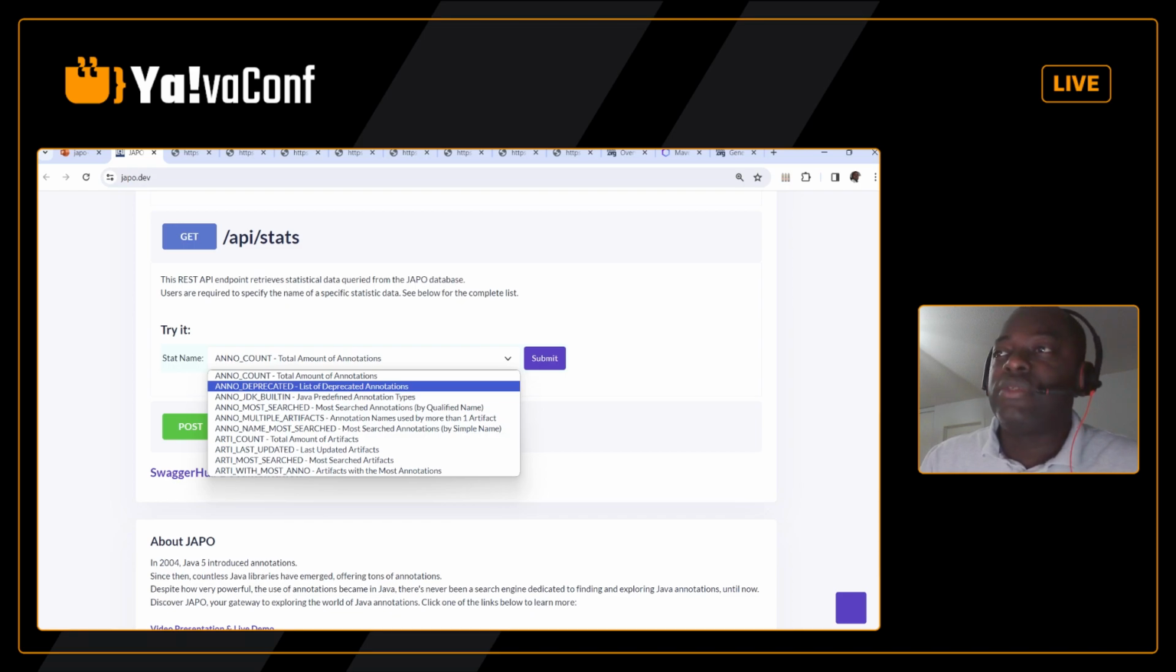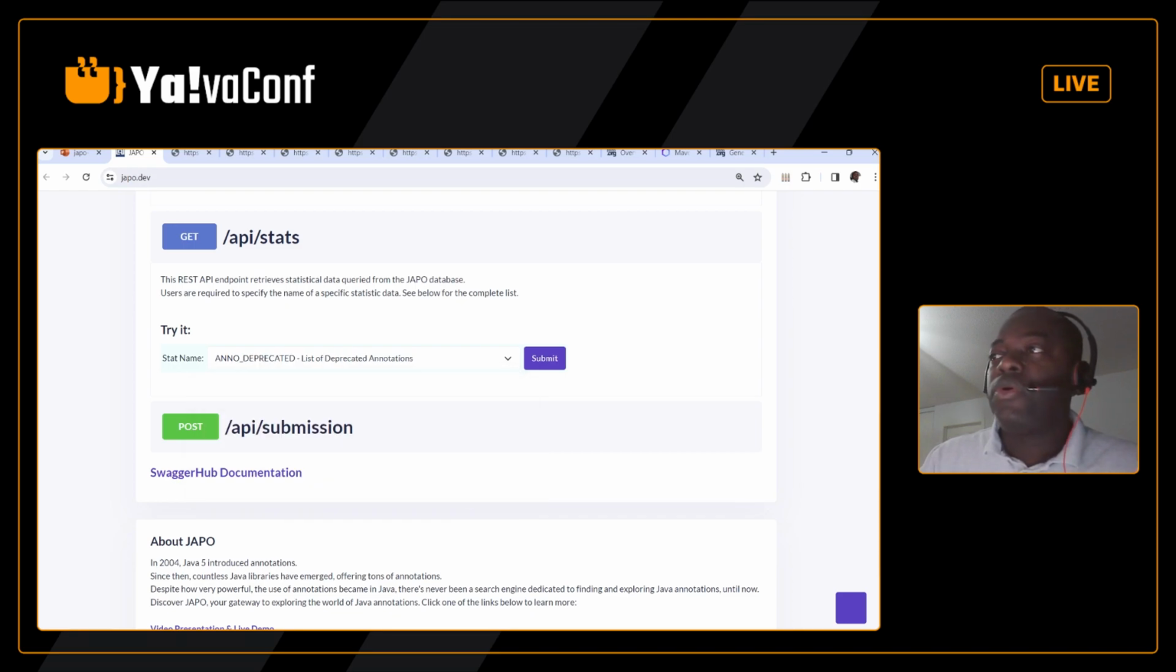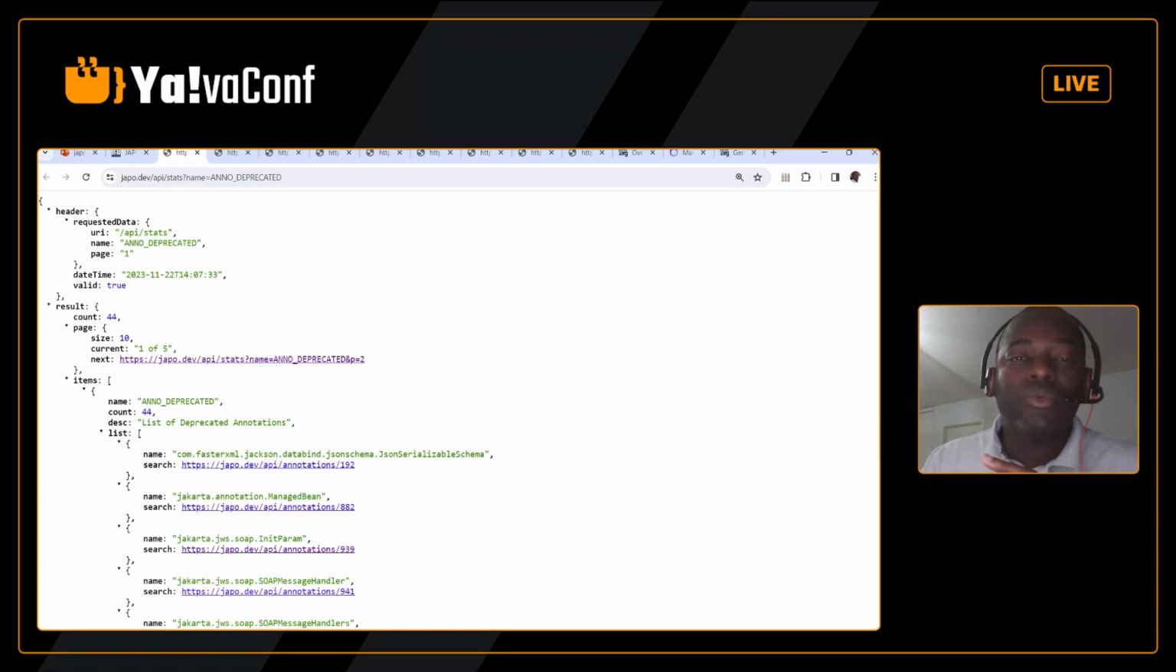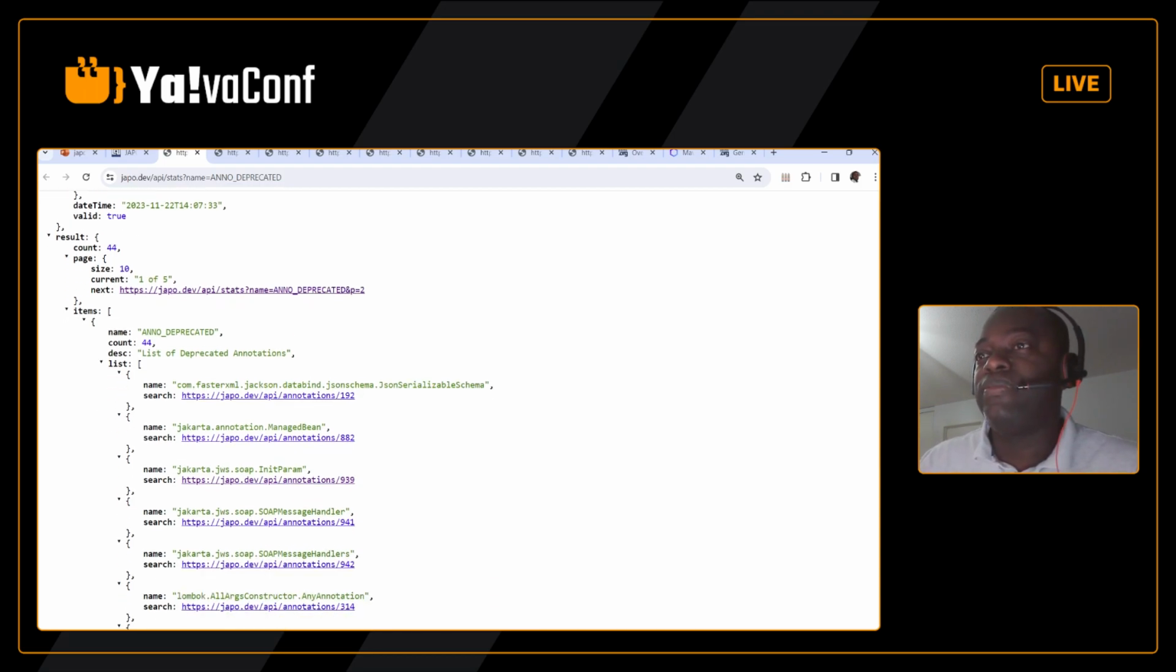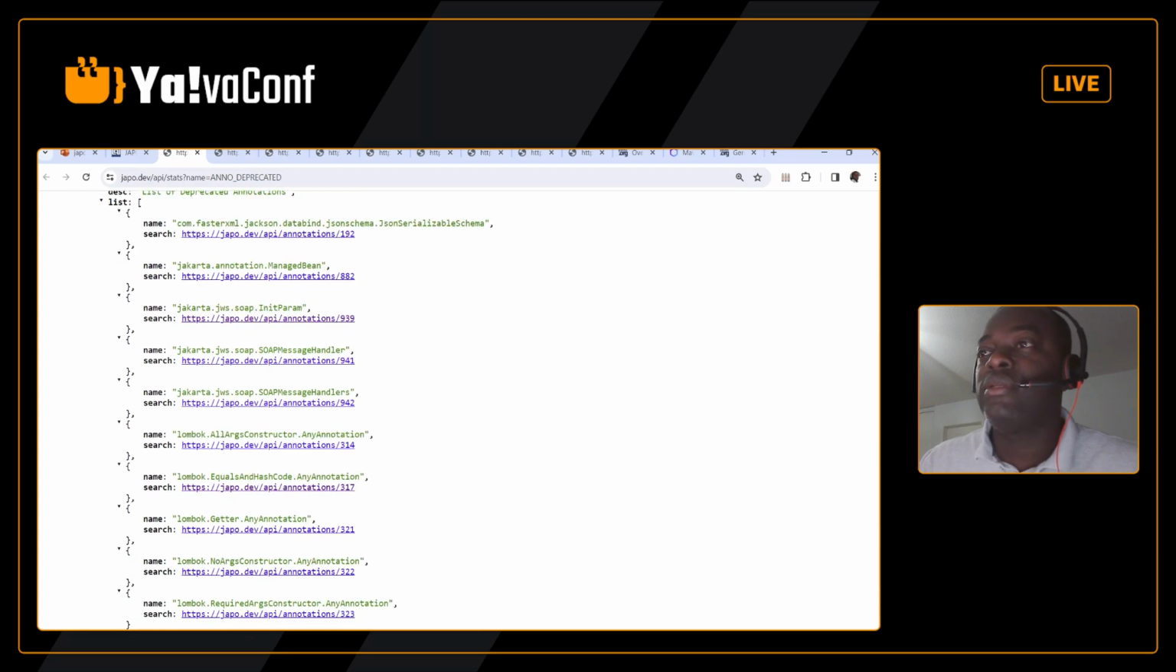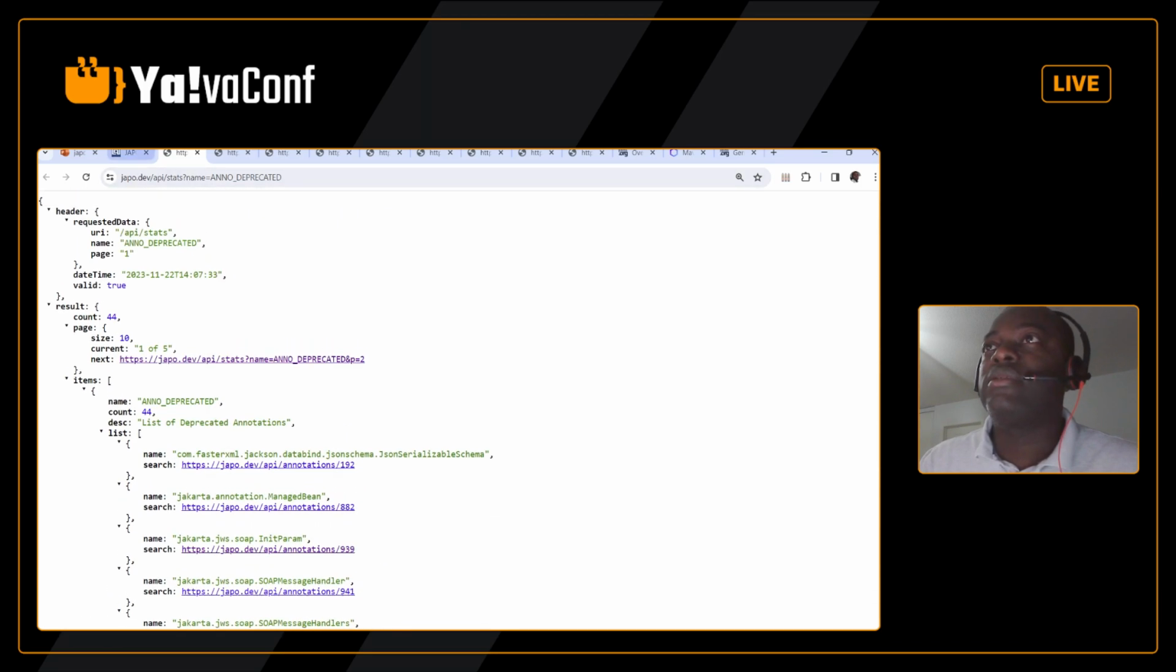Besides that, you have, for example, the list of all deprecated annotations, no matter which libraries they belong to. This can be interesting in case you are preparing to create a new annotation and you want to know whether there are other libraries having the same annotation name. If you find out it's already deprecated in a few other libraries, then you can make use of it. So that's one way it can help you decide on the name of your custom annotation. Here you have all the deprecated annotations, regardless of the libraries they belong to.